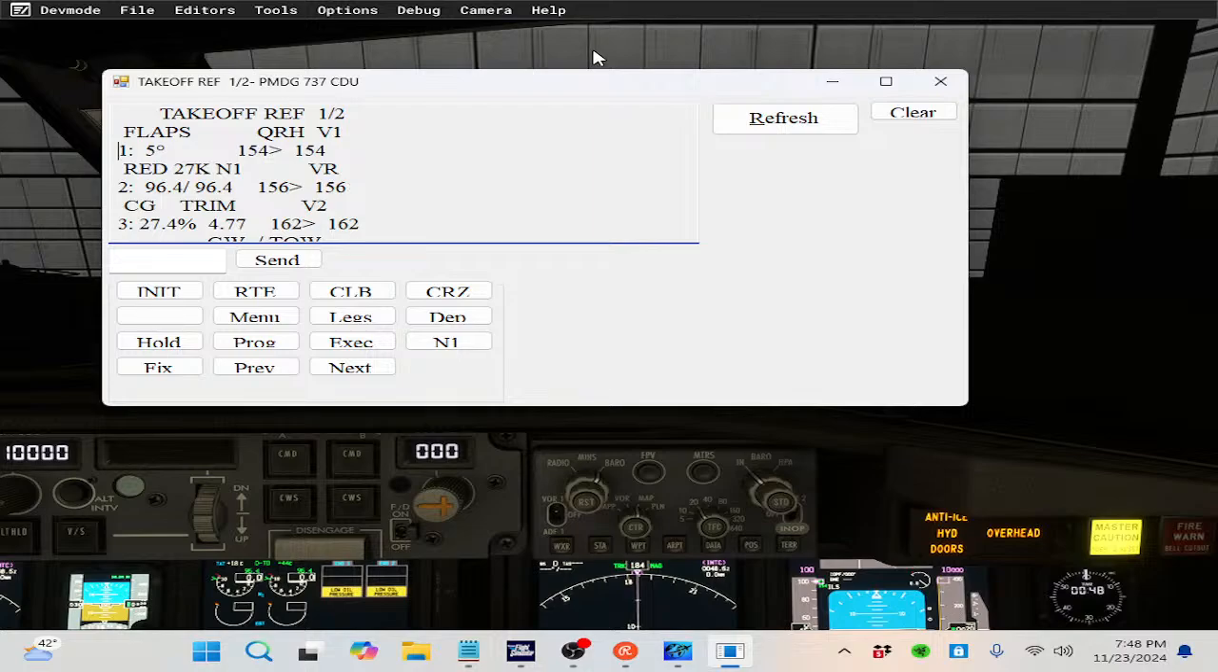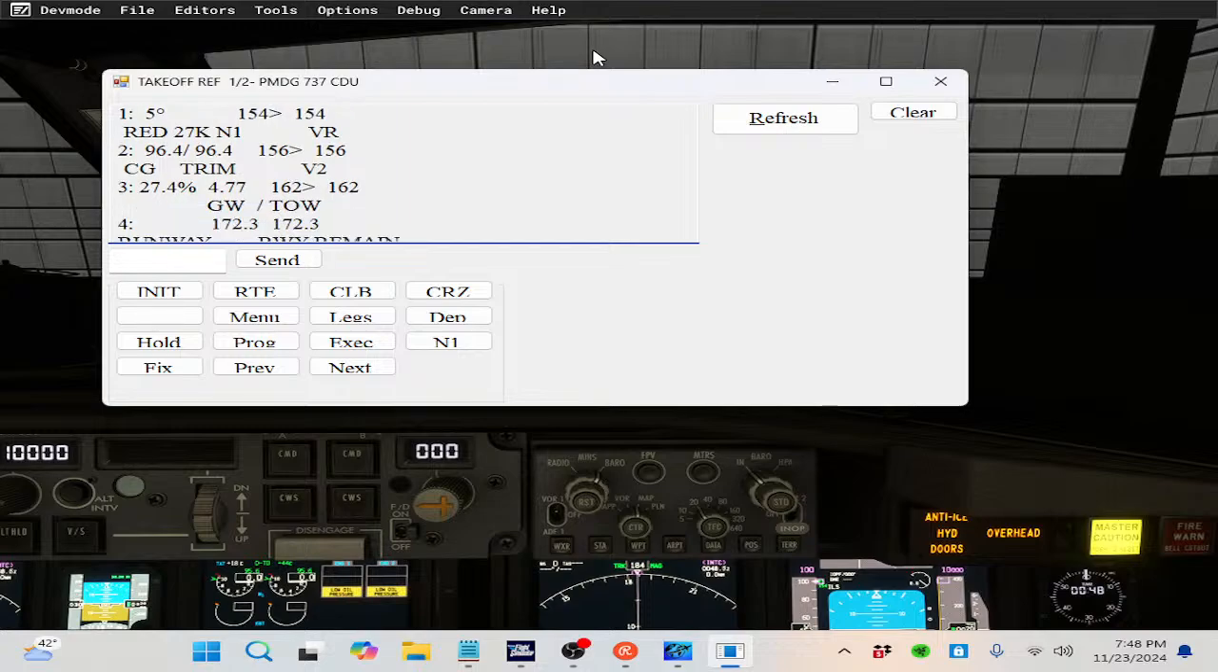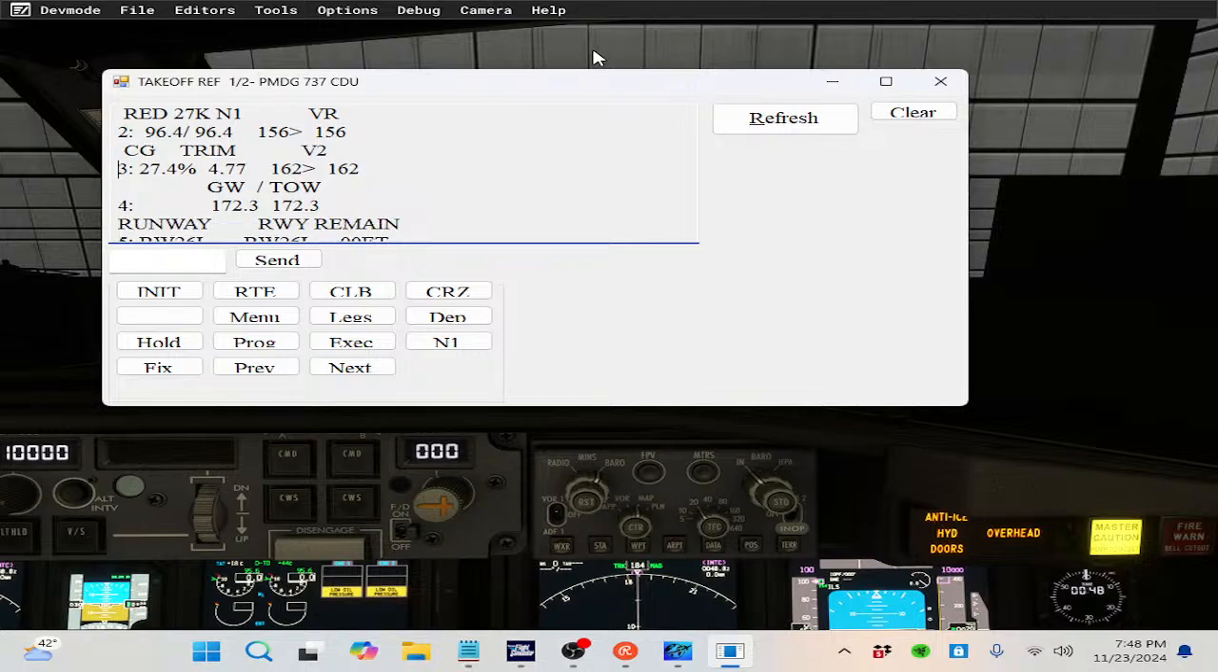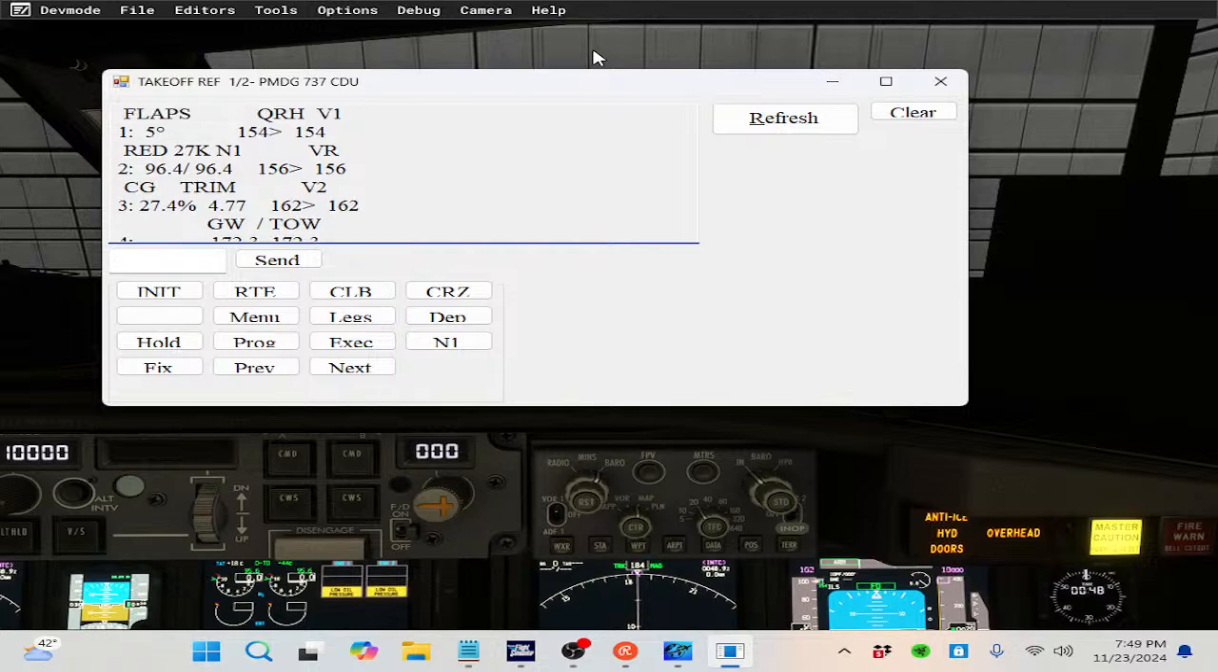Five degrees, red 2, 96.4 CT trim V2, 27.4% 4, waypoint. 172.3 flight control, low pressure runway 4, TW slash 3, CT trim V2, red 27 KN1 VR, red 2, 96.4 slash 90, red 1, 5 degree flaps V1, 154 greater 1, red 2, 96.4 CT trim V2 free, 27.4% 4.77, 162 greater 1.